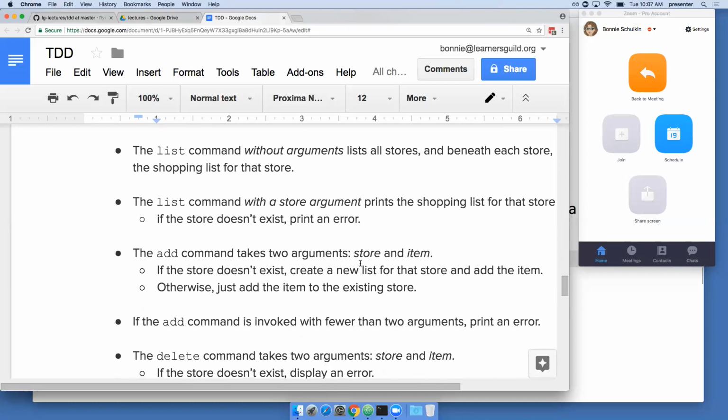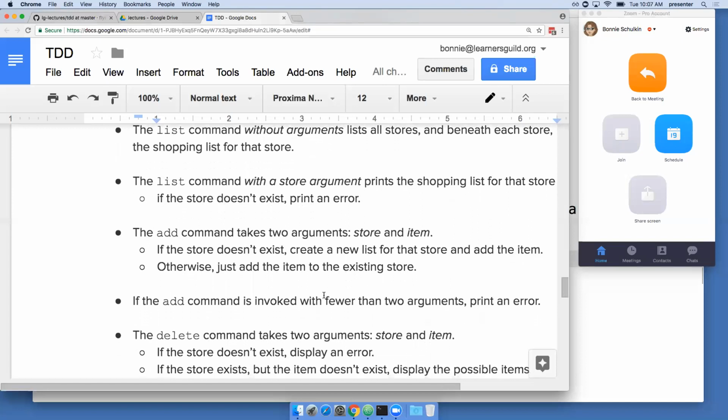The add command takes two arguments, store and item. If the store doesn't exist, create a new list for that store and add the item. Otherwise, just add the item to the existing store. If the add command is invoked with fewer than two arguments, print an error.